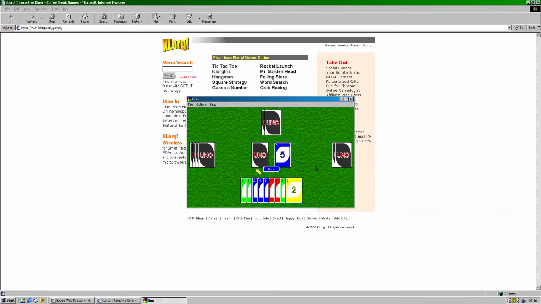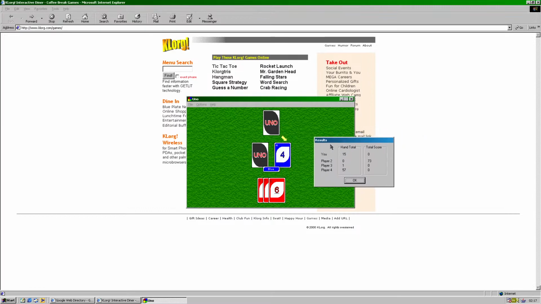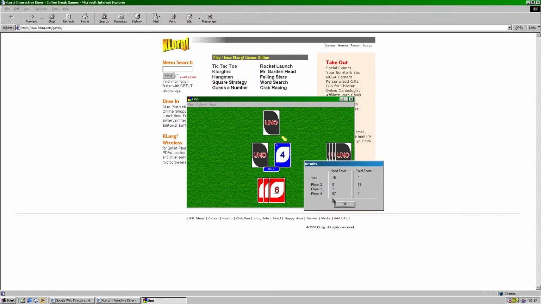Oh god. What did I actually want to do? Oh yeah, the number. Damn it. Yeah, not fair, really. I just get drawn four, and everyone else gets Uno, except for player 4. He probably had a wild card. But fuck that. Wait, how the hell did he actually get 73 points? Wait, that's the hand total, and the total score of 73.